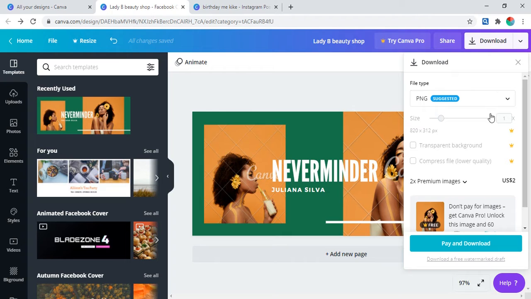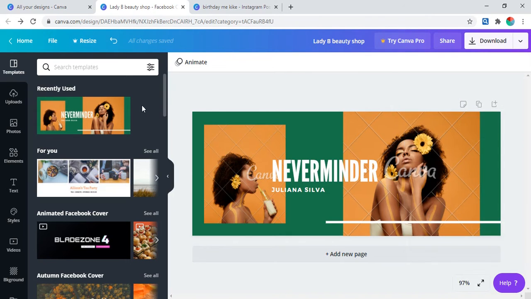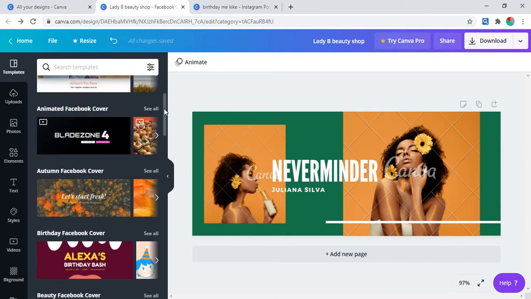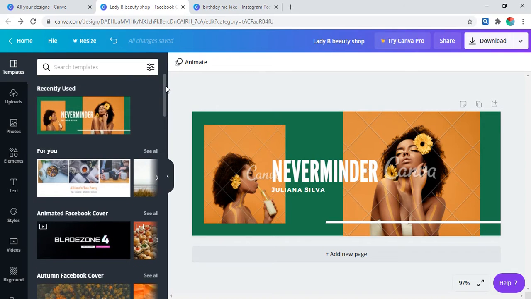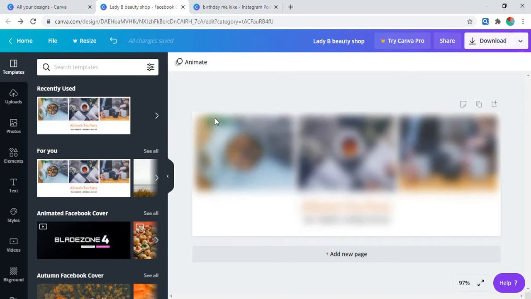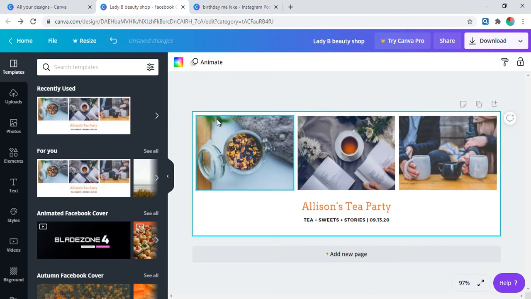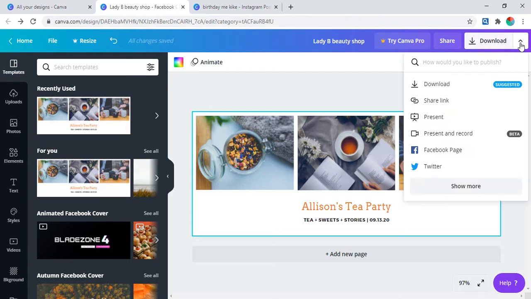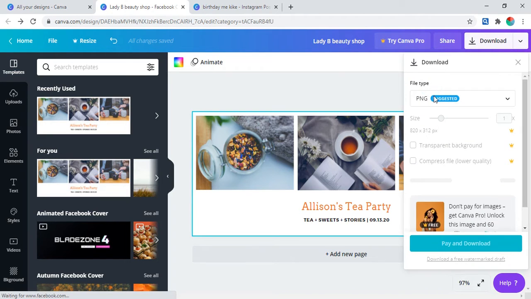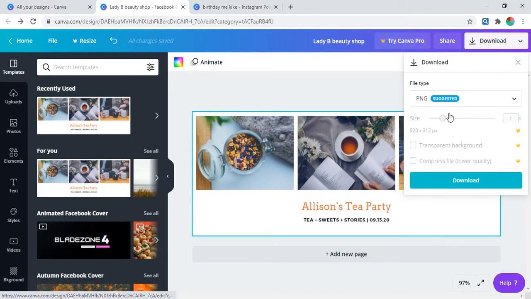So before I show you other options in this download, please let's pick other free designs here. All right, so let's pick this one. Let's see if the images are free. Okay, the pictures, they are free. All right, so let's go back here and download. Okay, the information here is free.